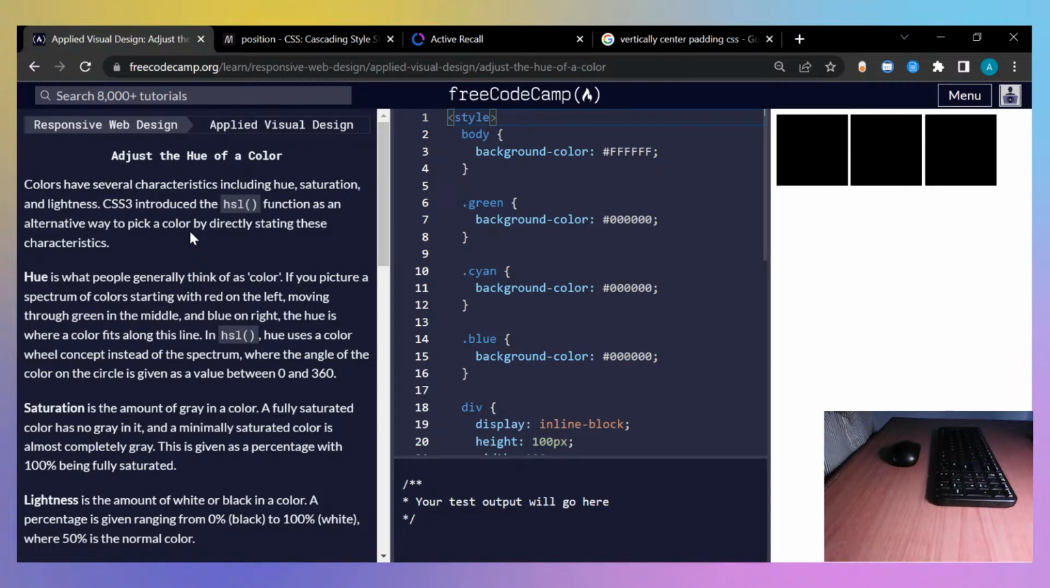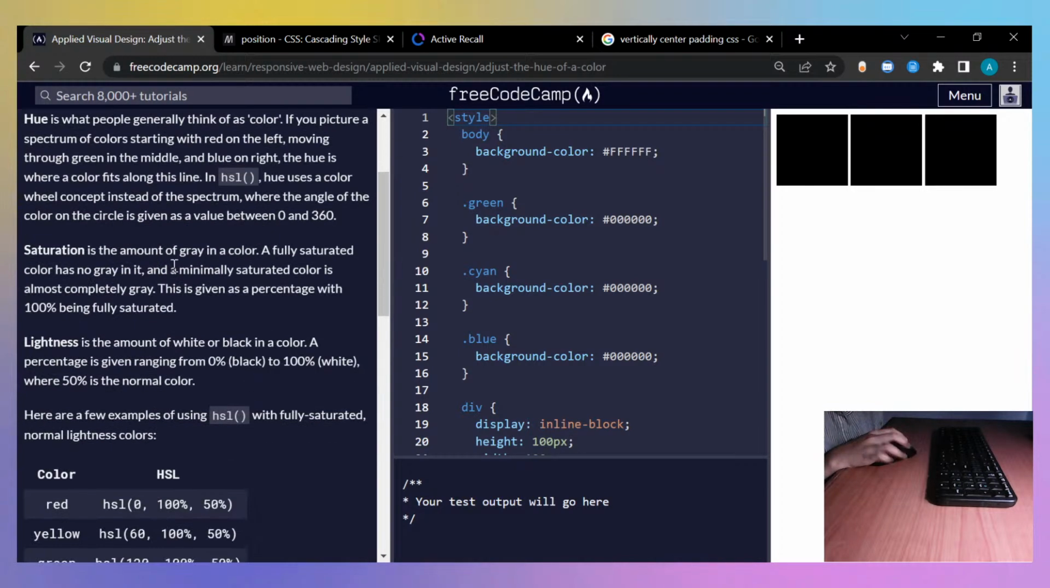360. Saturation is the amount of gray in a color. A fully saturated color has no gray in it, and a minimally saturated color is almost completely gray. This is given as a percentage, 100% being fully saturated. Lightness is the amount of white or black in a color. A percentage is given ranging from 0% black to 100% white, but 50% is a normal color.